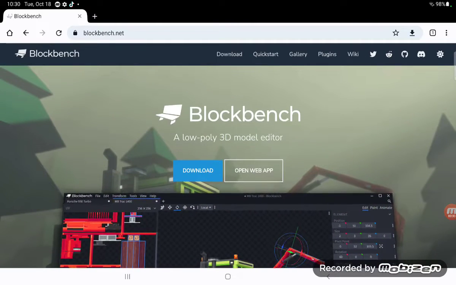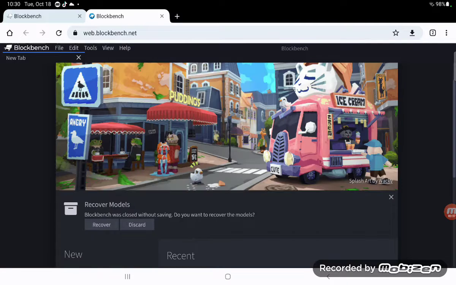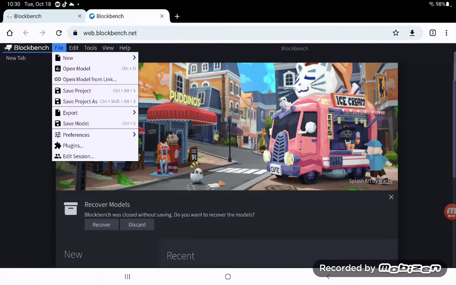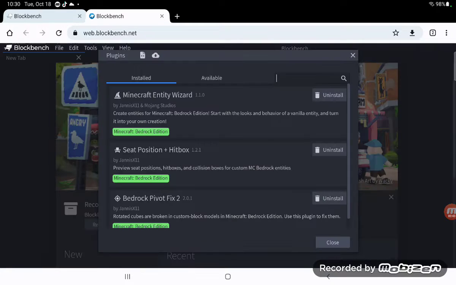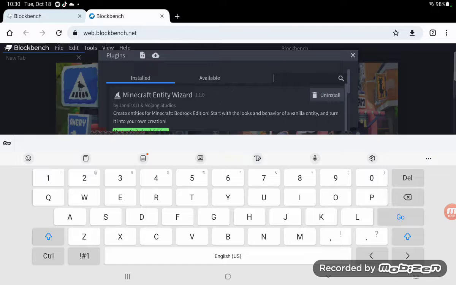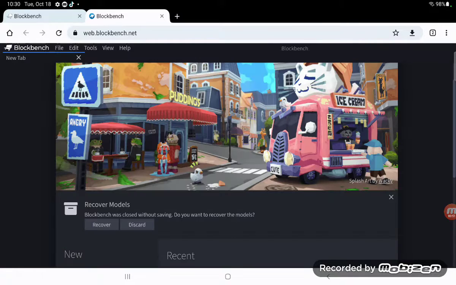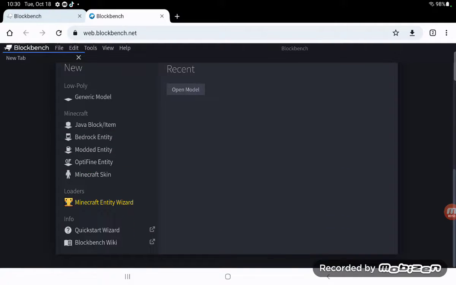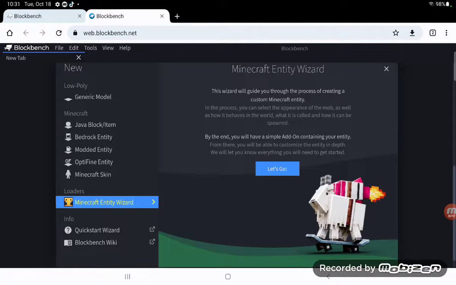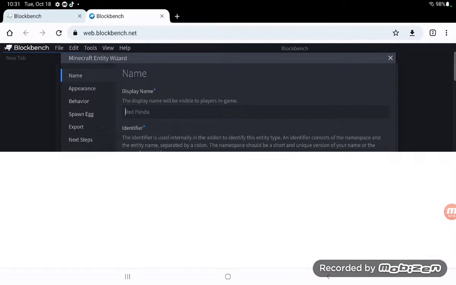So first step, you go to open web app, then it should pop up that thing, the bench, and then you go to file, and then go to plugins, and then you go to Minecraft Entity Wizard, and then you click install, but I already have it. Here it is, and it should pop up down here. You click on it, you click let's go.